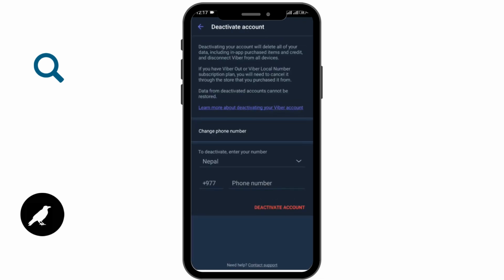And once you are here, there is a description about deactivate account. It is said that deactivating your account will delete all of your data, including in-app purchase items and credit, and also disconnect Fiverr from all devices. If you have Fiverr Go or Fiverr Local Number subscription plan, you need to cancel it from the store that you purchased it from. Data from deactivated accounts cannot be restored.